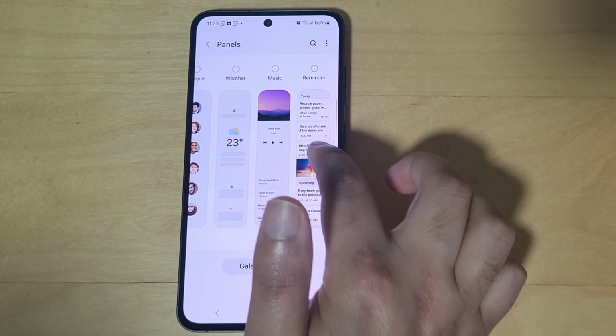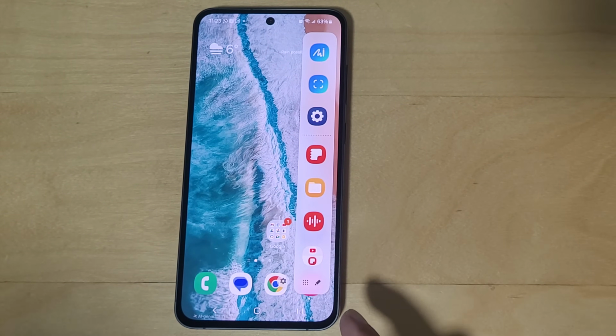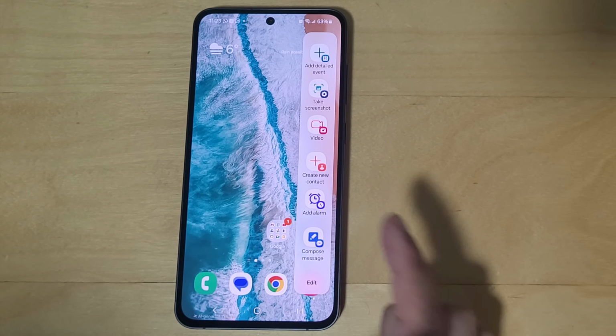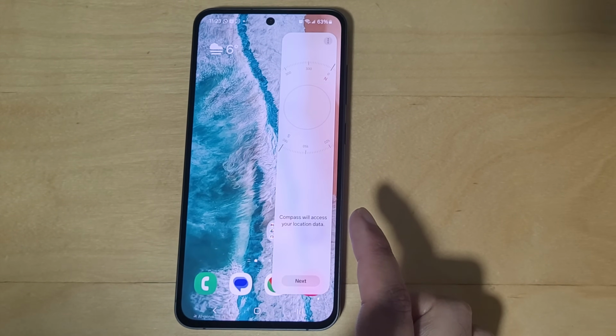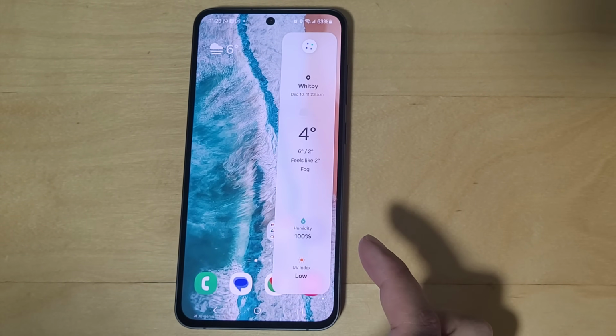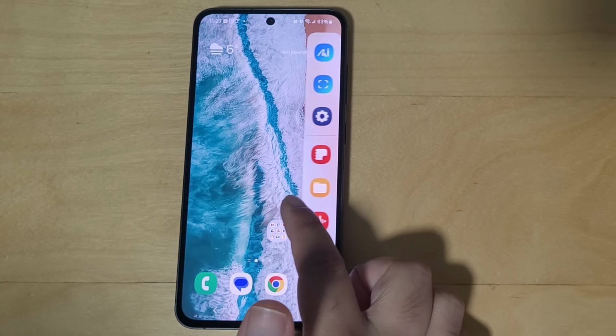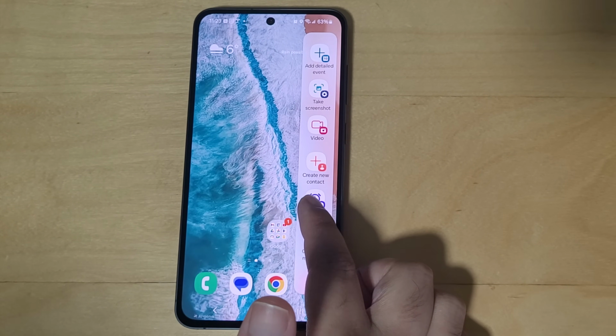So now when we swipe out the edge panel and swipe again, we've got the tasks, compass tool, and we've also got the weather tool as well. So definitely play around with the edge panel setup, the tools that would be most useful for you.